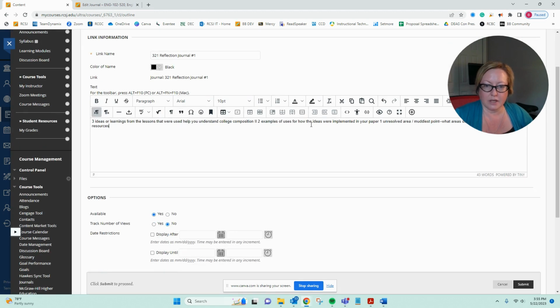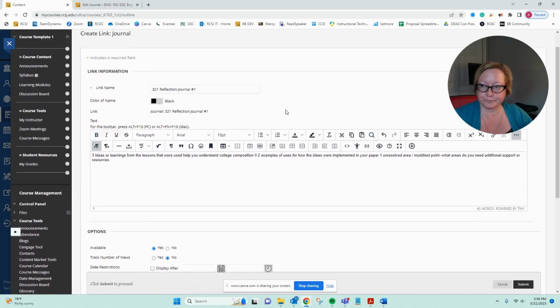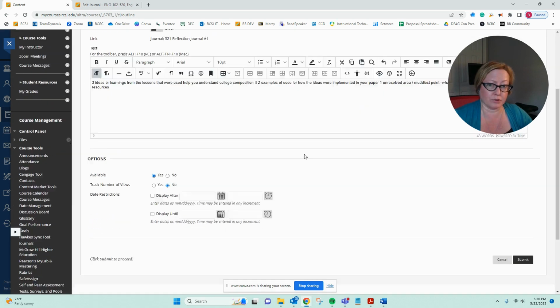All right. So remember, journals, similar to tests and discussion boards, have two parts to them. There's the actual tool, and then there's the link to them in your course. So you always have to have both of them in order for students to access it. Or you can have a tool link on your menu, like here, discussion board. You can do the same thing for journals as well.